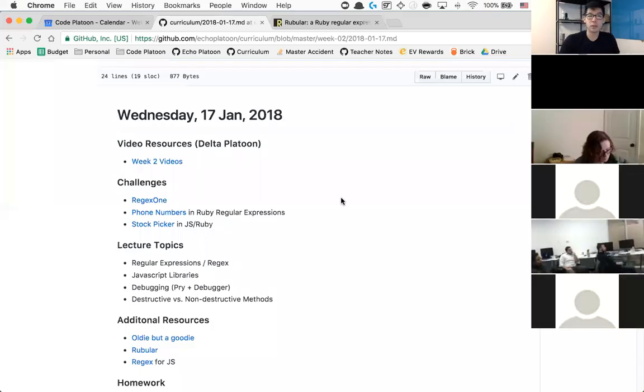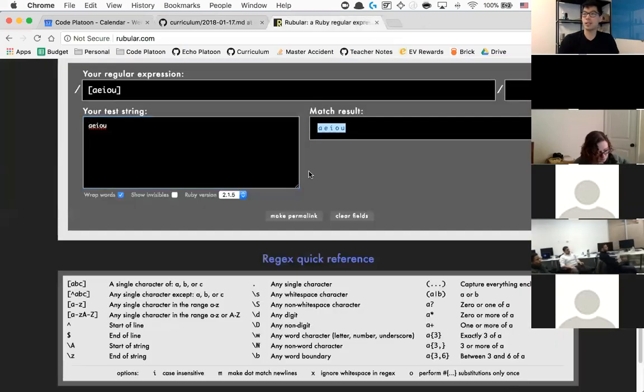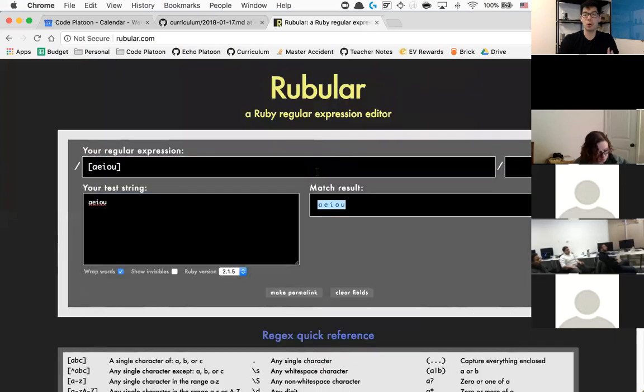All right, so today's lecture is going to be on regular expressions. Regular expressions is also known as regex, the reg for regular, and ex for expressions. Regular expressions are basically patterns that are used to match different character combinations. Each language has its own individual implementation of it. So a Ruby regular expression will look slightly different from a JavaScript regular expression, but overall it's pretty similar.